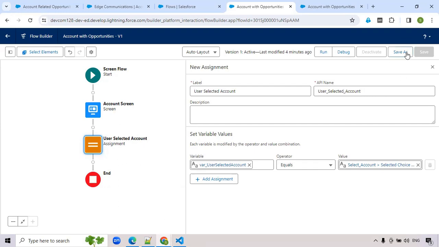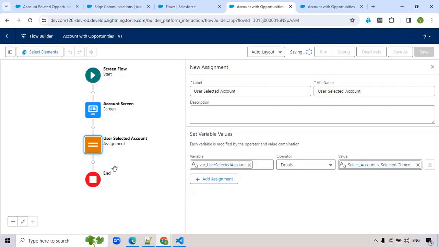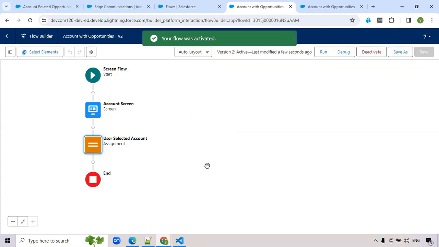So let's save up to here. Click on save. Activate. So our next step is here. I will show you how to get the opportunities.